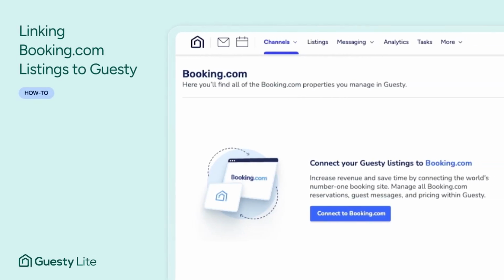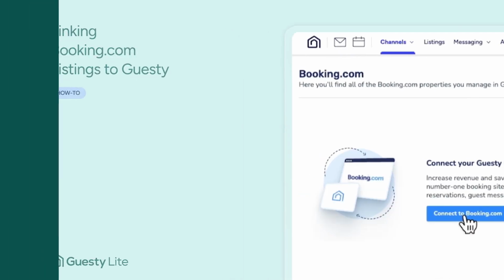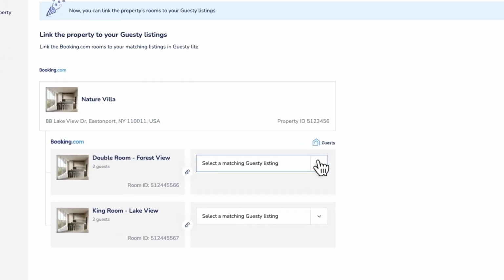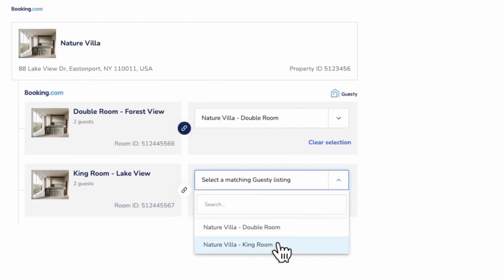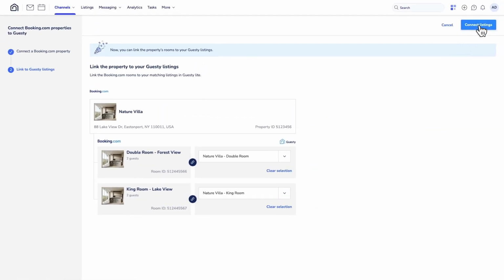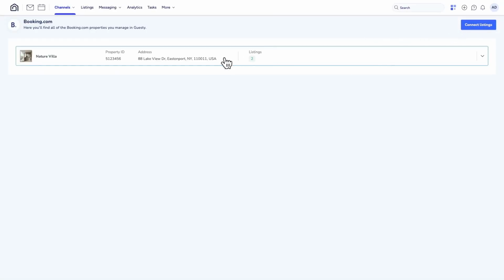In this video, we'll show you how to connect your Booking.com listings to Guesty. Guesty Lite makes it easy to manage communication, rates, and availability, all in one place, by linking existing Booking.com listings and automatically importing future reservations.